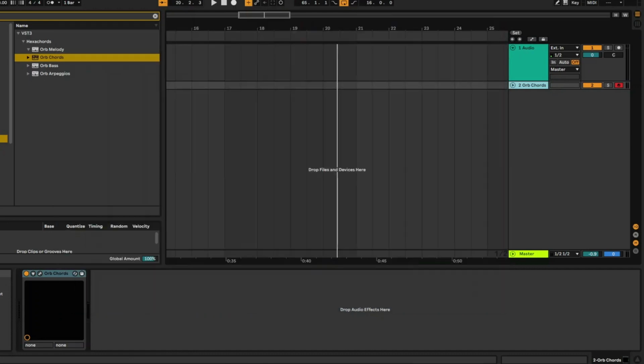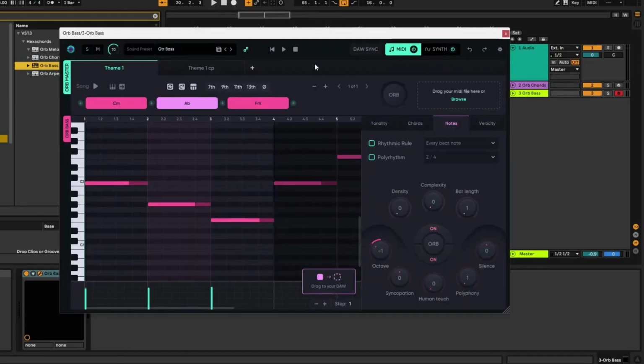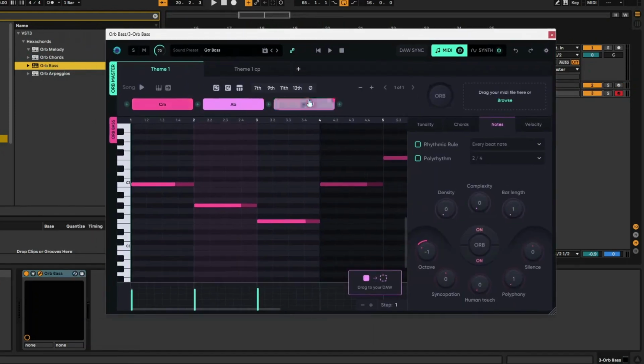Now, once you've got your chords in, then you'll bring in a bass or a melody or an arpeggio, and that will follow the chords. So as you can see here, already it really knows that it's got 3 chords. So let's just play that.